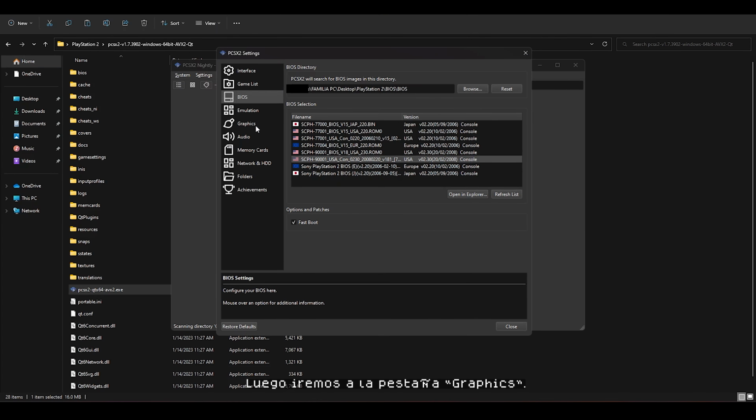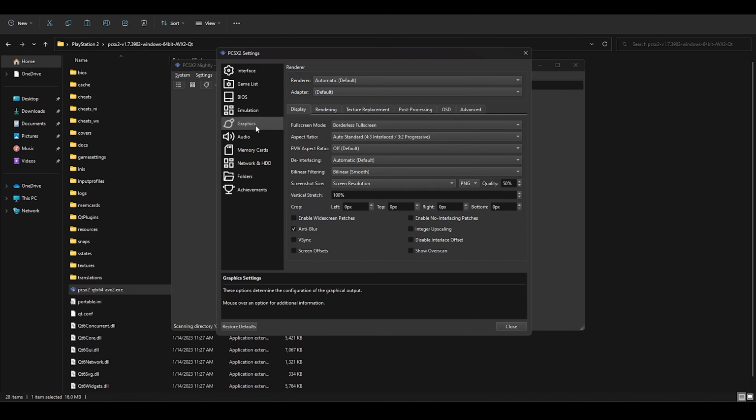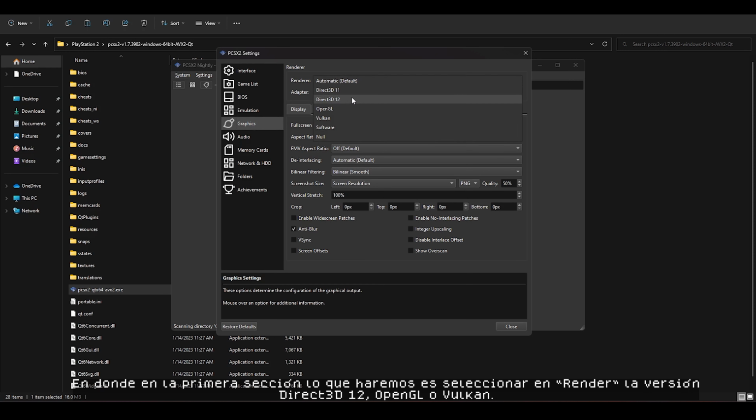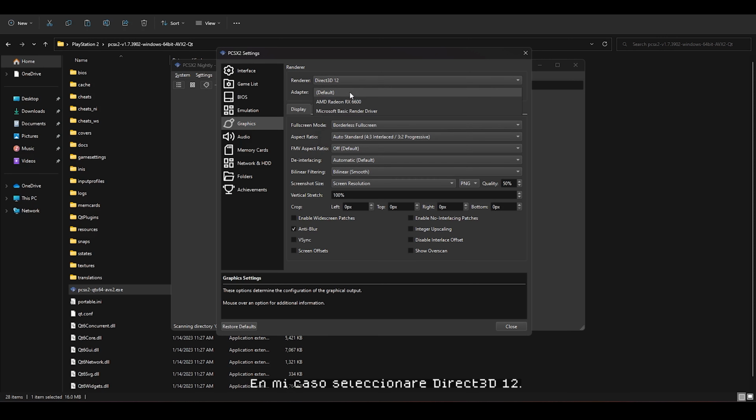Then we will go to the Graphics tab, where in the first section we will select the Direct3D12, OpenGL or Vulkan version in Render. In my case I select Direct3D12.